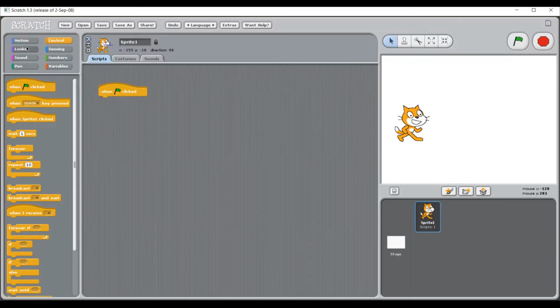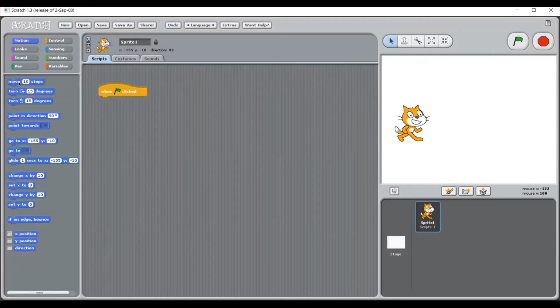After that, what do we have to do? In motion, the sprite should move 10 steps, right? I'm changing it here. We have a white space with 10, right? We can change the steps here. I'm giving 20 steps here. And now I'm going to check the coding.